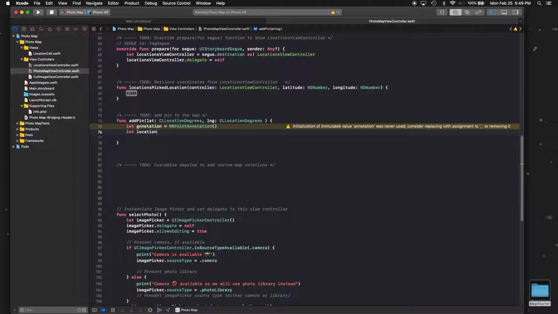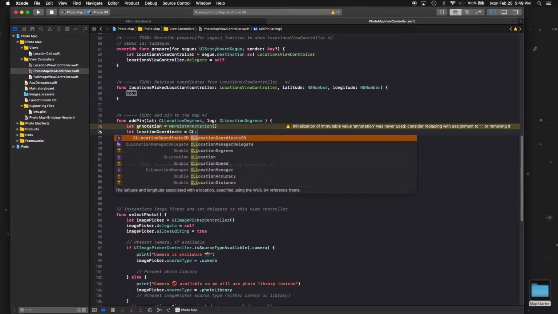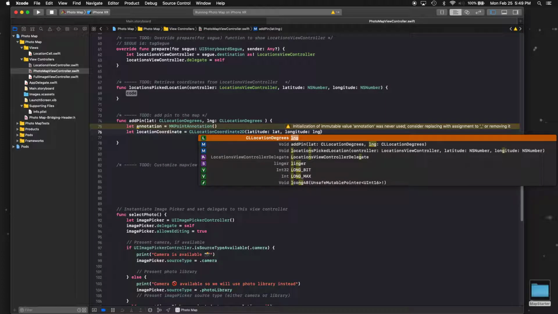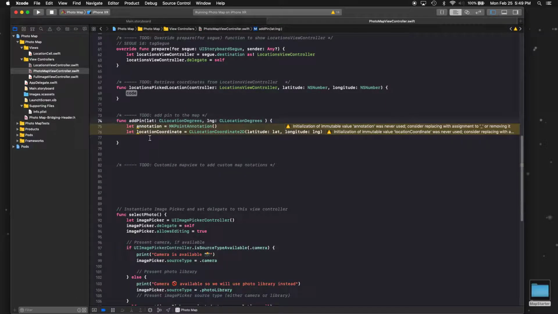So first we're going to get the location coordinate, and we're going to create the coordinate into our map. And as always, it takes in the latitude and longitude, and we're just going to give it lat, and for the longitude you're going to give it the lng. Now that we have the coordinate of that place that was selected, let's add to the annotation, or in other words, that little pin.